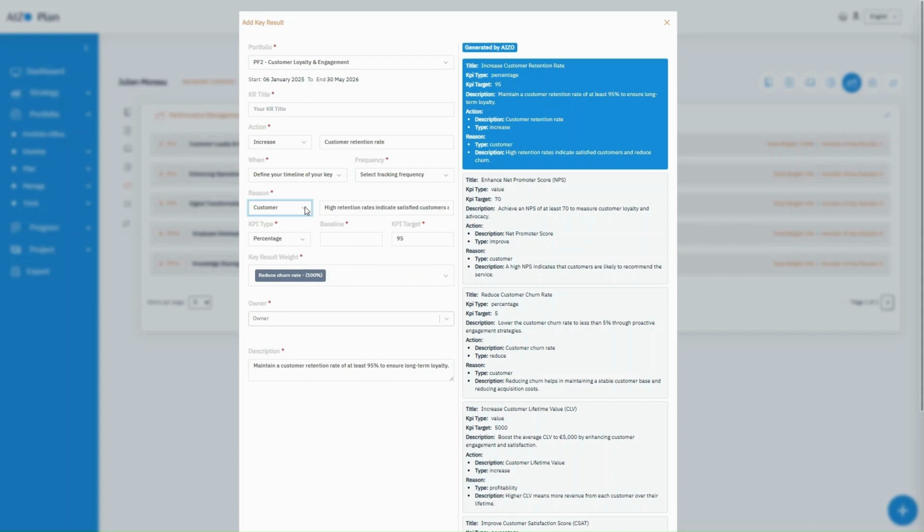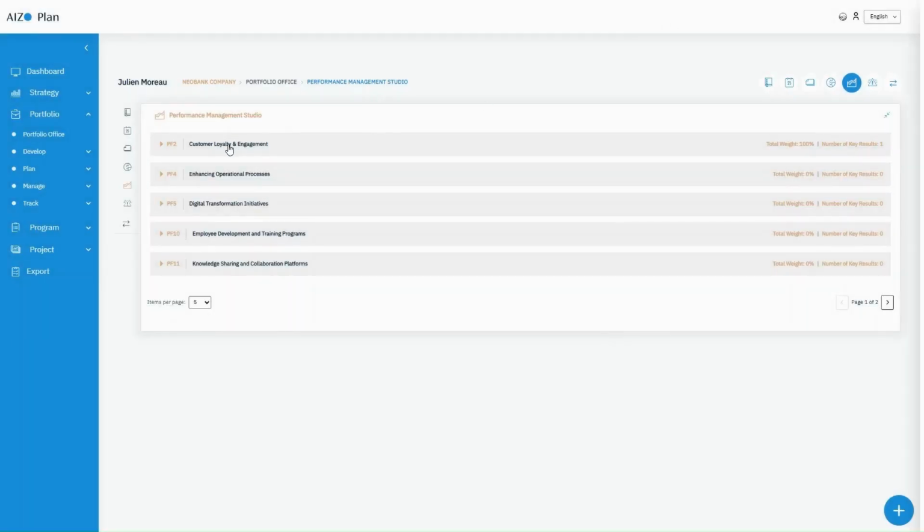Efficiency, growth, KPI type. Choose between percentage or absolute value. Initial value and target value. Define the current baseline and the goal. Once completed, click Save. You can repeat this process to define multiple key results for the same portfolio.